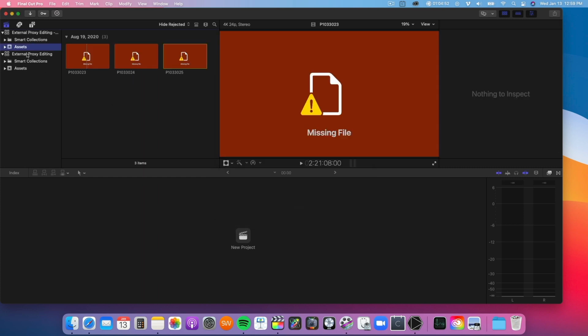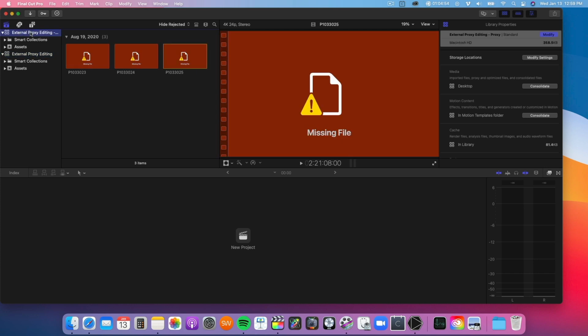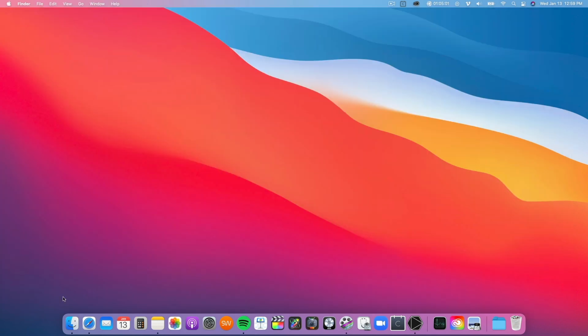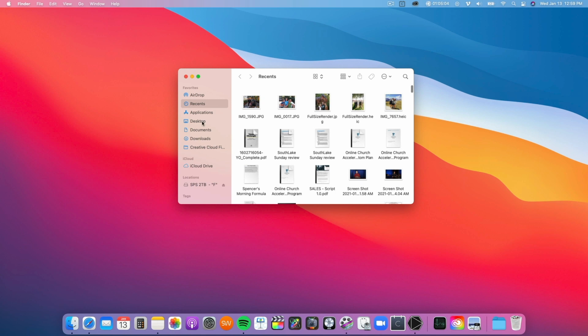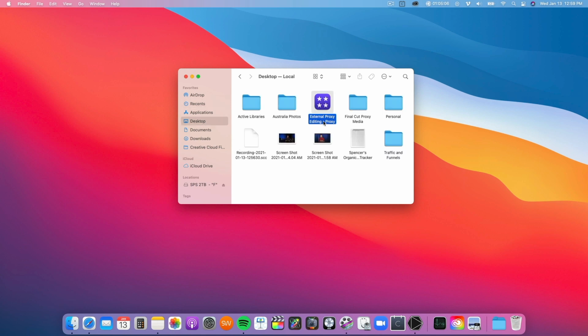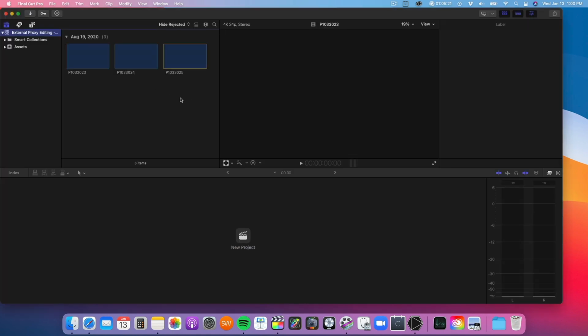And now you see I have my original library here, and here's the new proxy version. So before we get too far down the road, what I'm gonna do is quit Final Cut Pro real quick. I'm gonna go to Finder, check my desktop. I see that I've got my library and my proxy media and a bunch of other stuff here. And I'm going to eject this 2 terabyte drive that all the original stuff was on. And now I'm just gonna open up this proxy version of this library here.